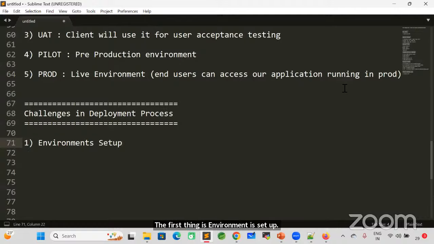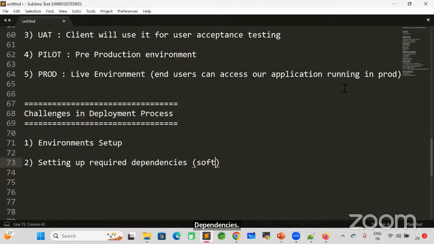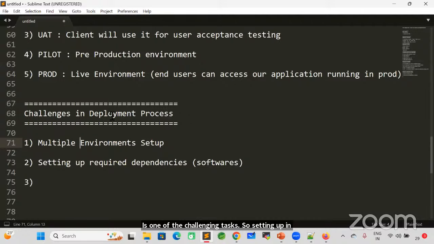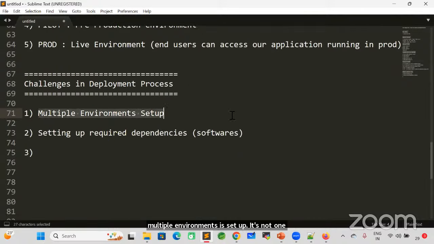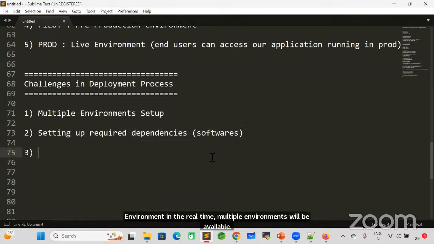Environments setup is the first challenge, and so is setting up required dependencies. Dependency is nothing but software, guys. So the front-end software, back-end software, database software: setting up required dependencies is one of the challenging tasks. It's not one environment. In real time, multiple environments will be available. We have to set up those environments, and we have to set up the required dependencies.